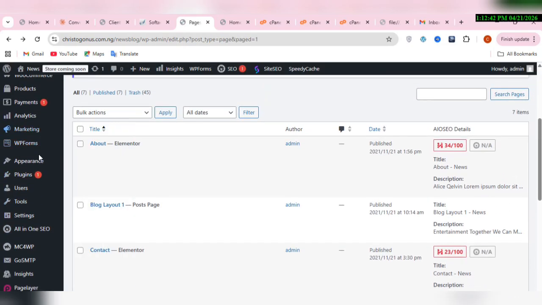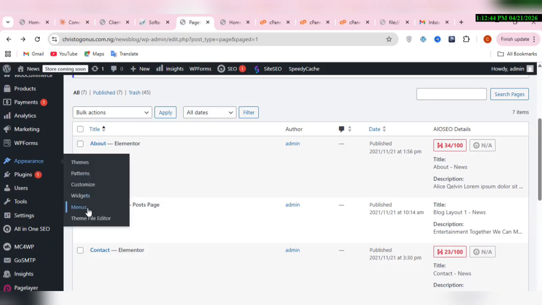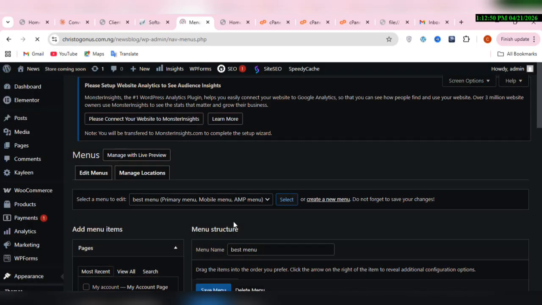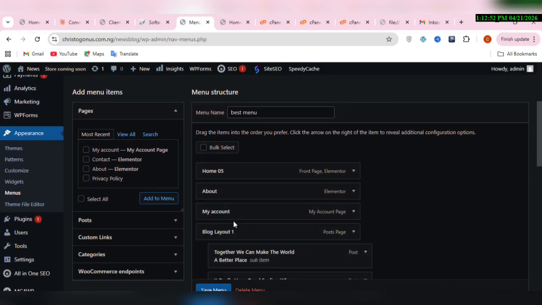We'll go back to appearance, then go to menus. Let's add it to the menu. Previously it was not visible, so we just published it. Okay, so here it is. Add to menu. Do we have contacts here? Okay, we don't have contacts in our menu, so let us add contacts to our menu.